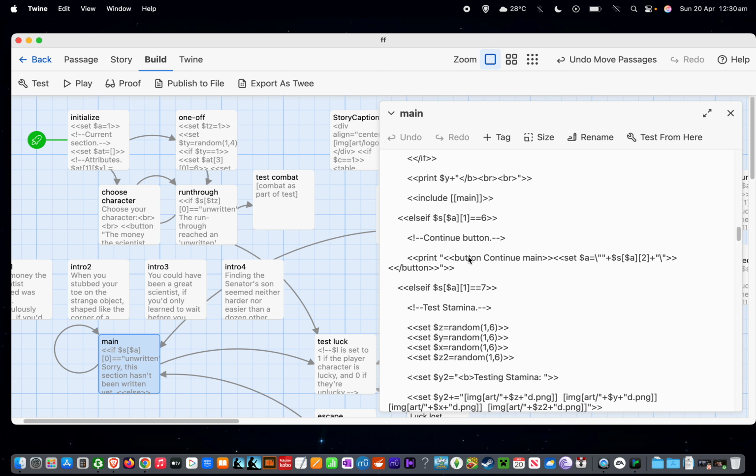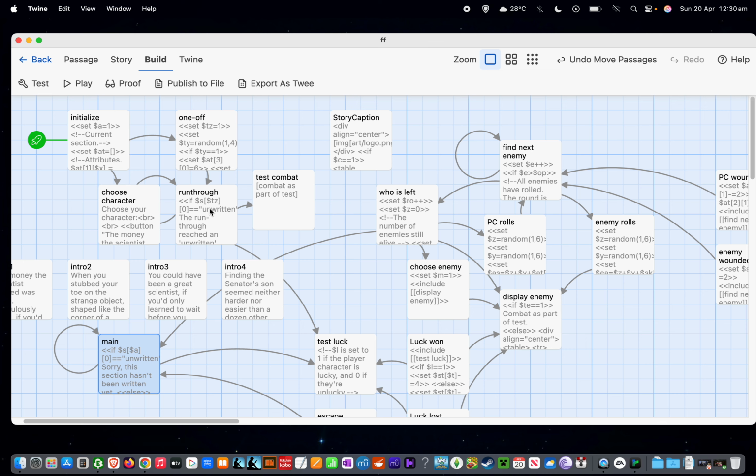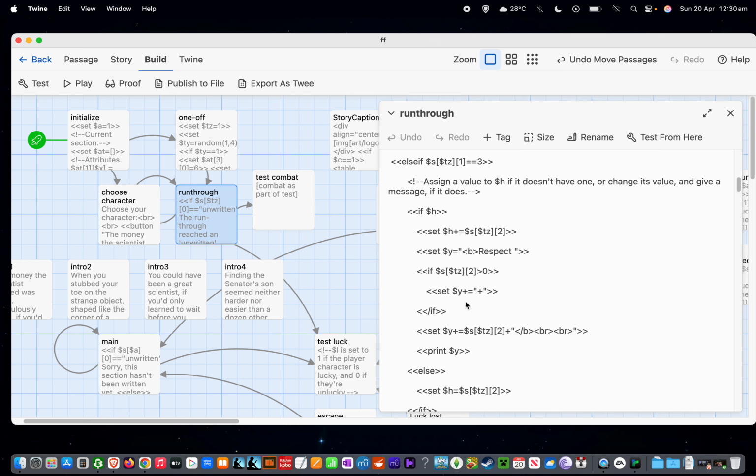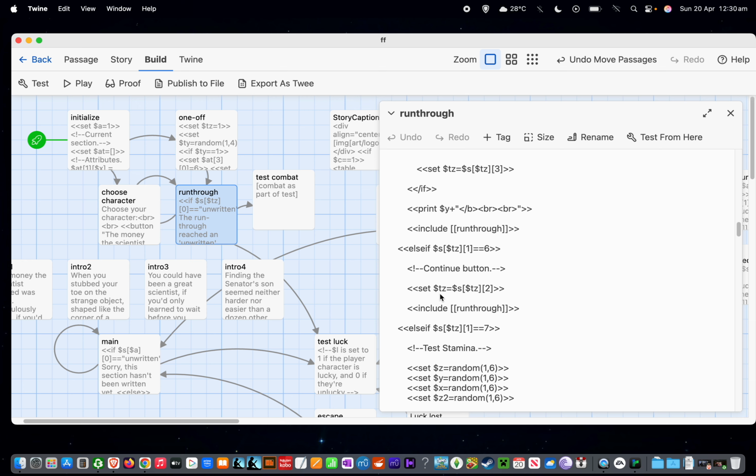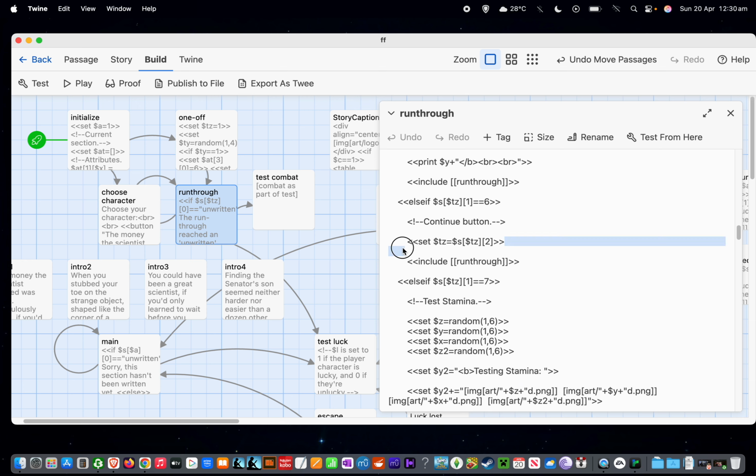But of course, we don't want to have buttons for the player to click. We want it to just do it automatically. So in run through, we just set TZ equal to $s $tz2, which is the one that the button should go through, and we include run through. So it does it automatically without a button.